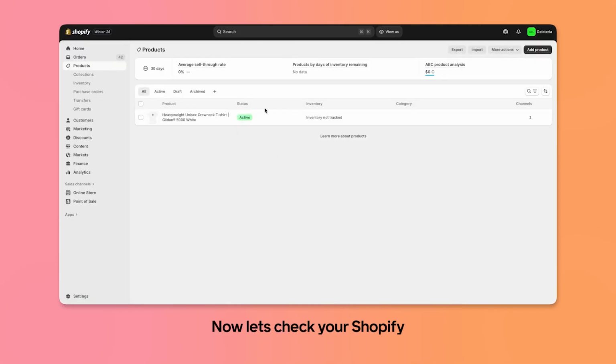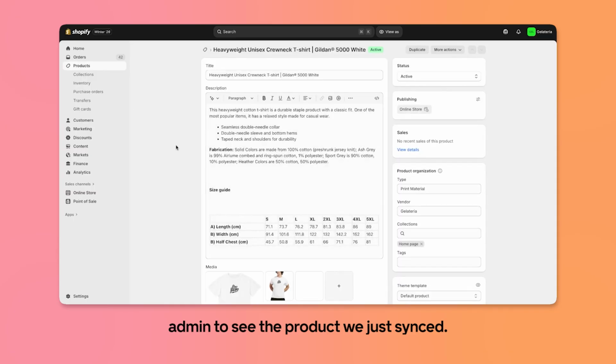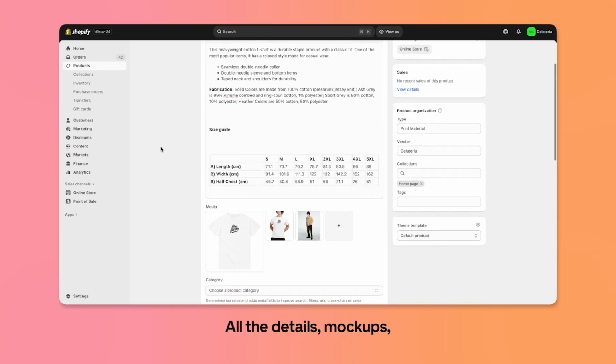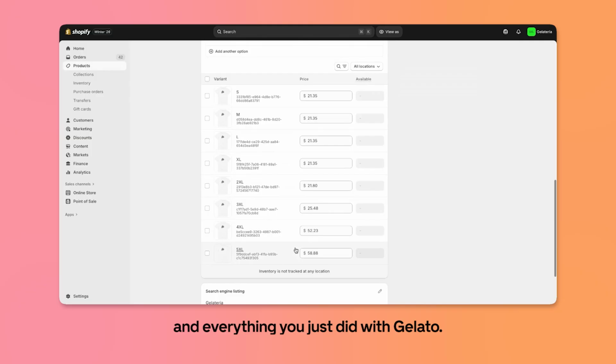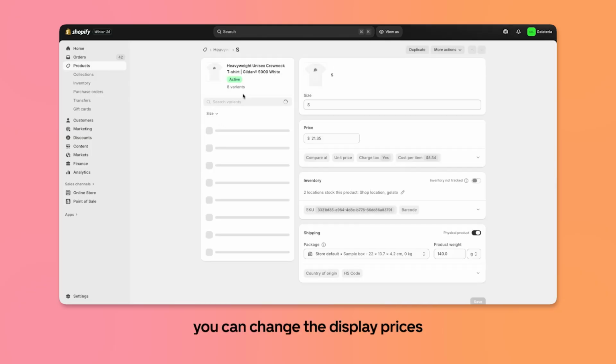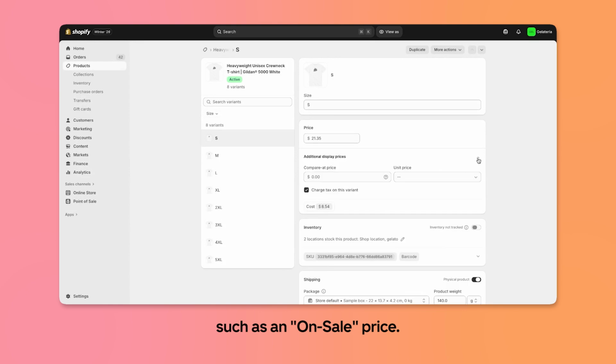Now let's check your Shopify admin to see the product we just synced. There it is, all the details, mockups, and everything you just did with Gelato. Now, if you click on any variant, you can change the display prices, such as an on-sale price. Change the price to your preference and save.